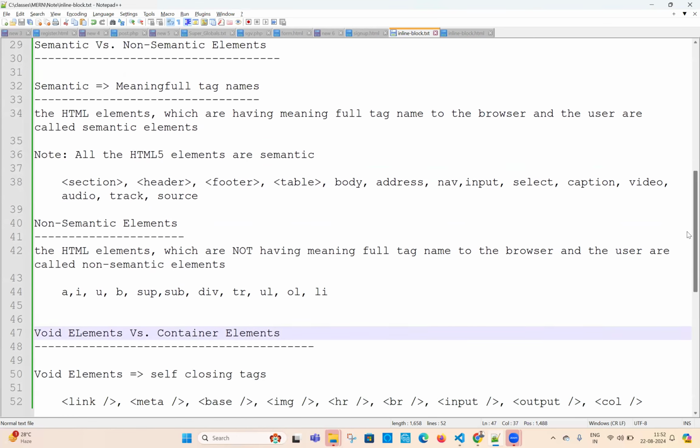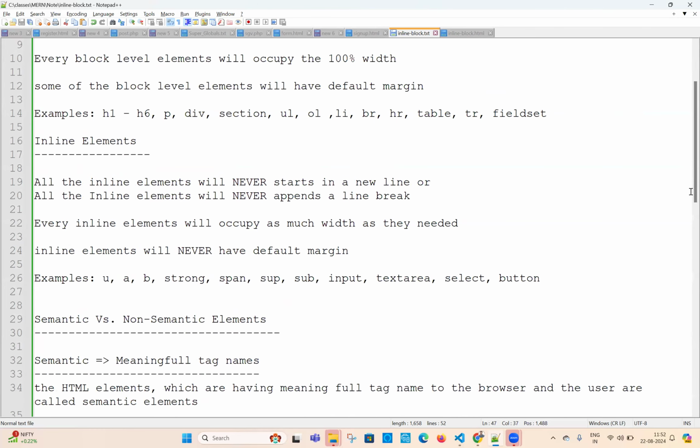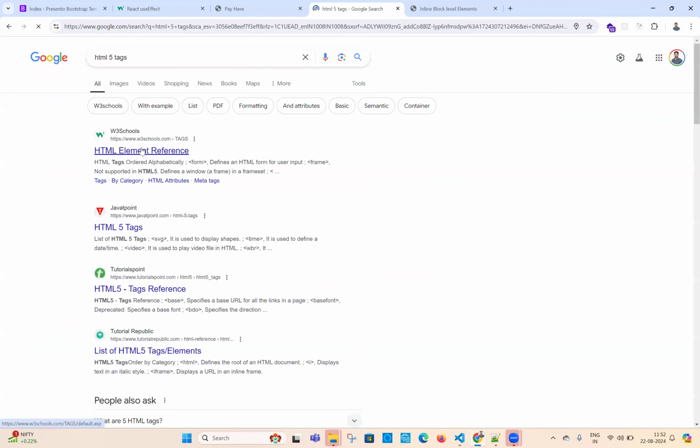But remember, all the elements they introduced in HTML5 are semantic elements only. Maybe HTML6, maybe in the future, it may also release with some more features. All the HTML5 elements are semantic with meaningful tag names. They introduced a lot of elements in HTML5. Just Google HTML5 tags. Let us go for HTML5 tags. If we go for it, we will get the reference of the HTML5 tag list.